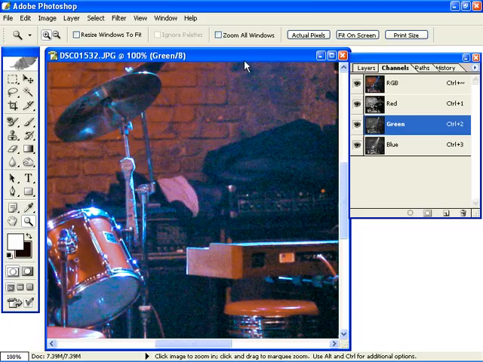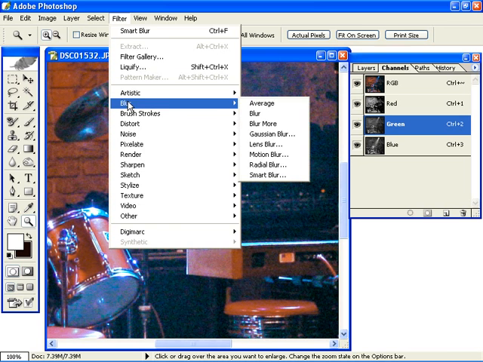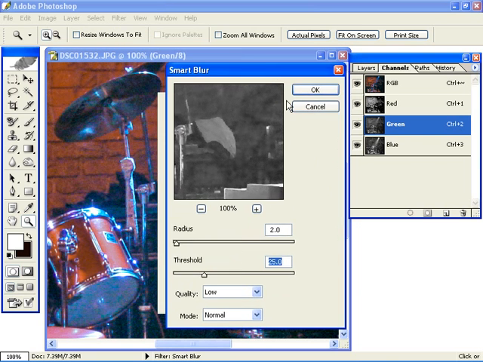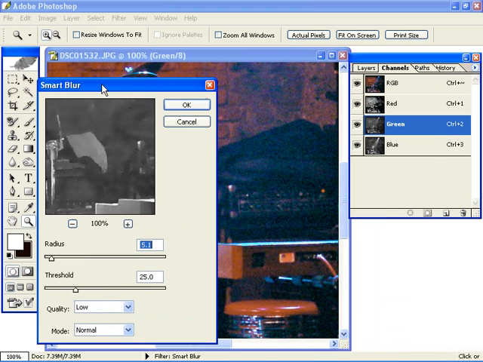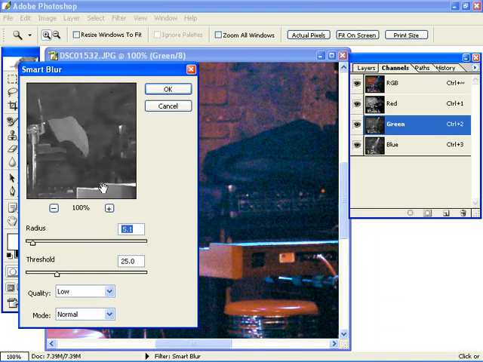So we're going to go Filter, Blur, and this time we're going to use the Smart Blur filter. I like the Smart Blur because it retains the edges and the detail while removing the noise. If I drop this setting all the way down, you can see the grain, and I just want to bring it up just enough so the grain is gone, but the edges are still there.